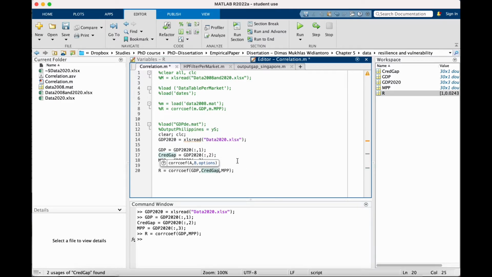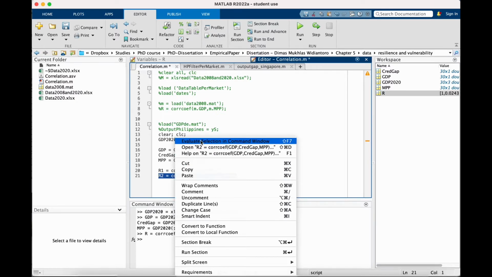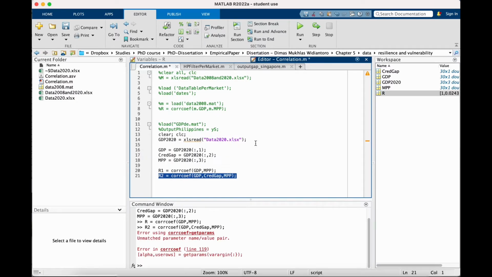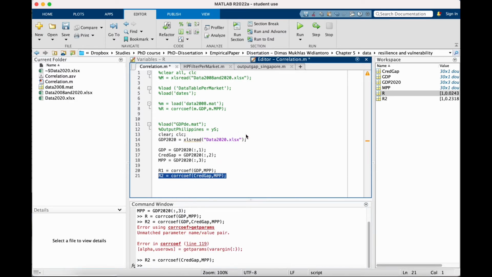Okay, before it was named L1, now let's name it L2, just so as not to lose the data that we had at the beginning. So let's run R2 and see if it works with the three variables. Seems not, because I think you cannot run more than two variables in the correlation. For now I will just use the credit gap and MPP, and let's see what the result is.